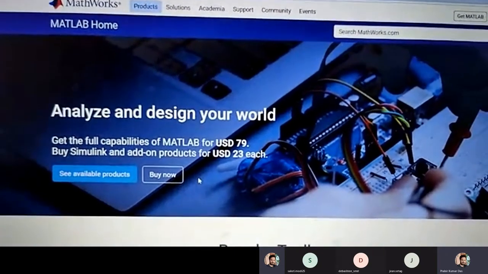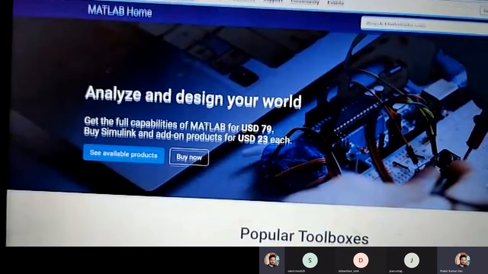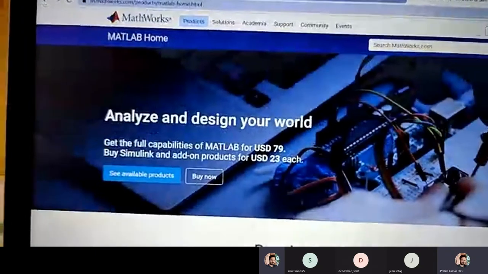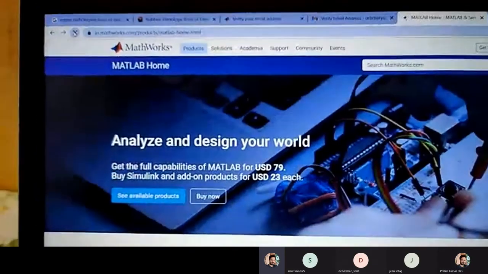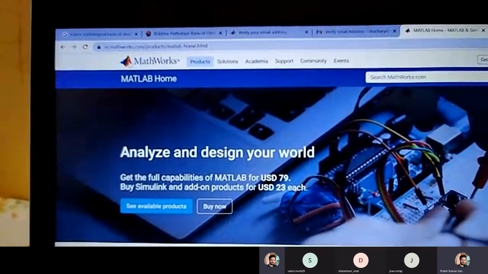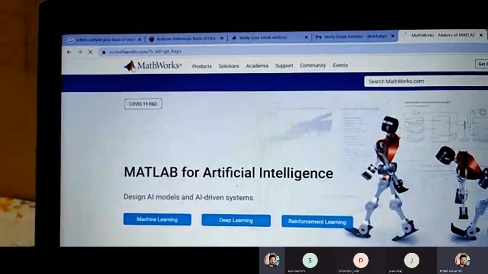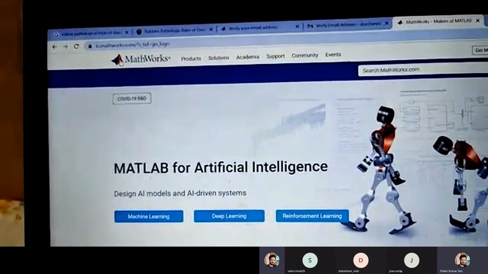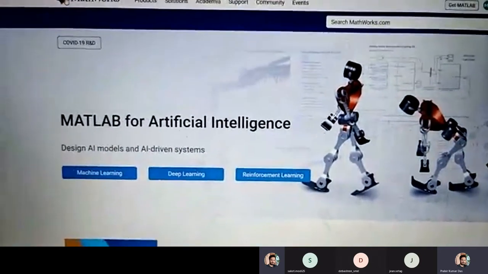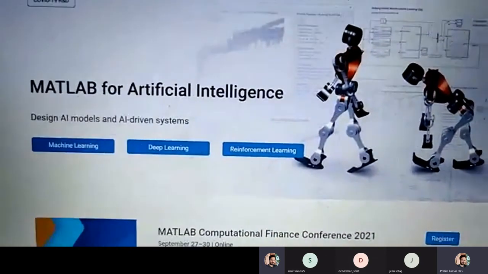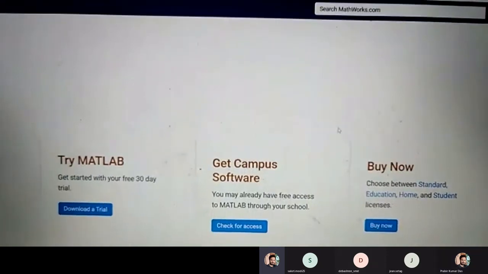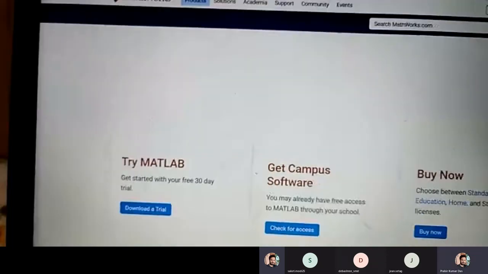So are you not getting the trial version? No. Okay, just reload that MathWorks page. Click on that MathWorks symbol. It will reload this page. Okay, after that, just scroll up. There is an install trial version kind of thing. No, there's only get Matlab, I think. Yeah, download a trial. This.